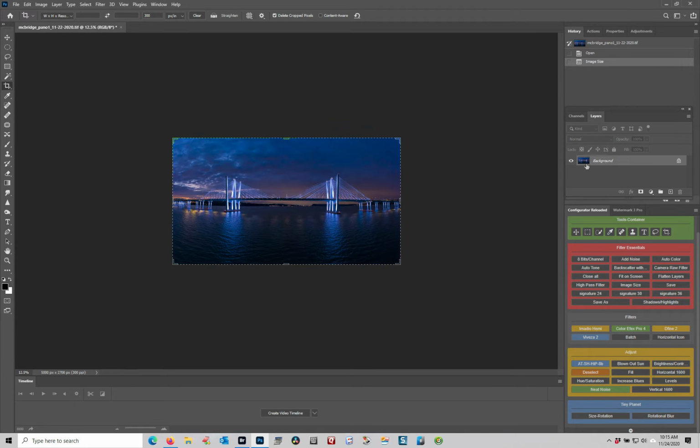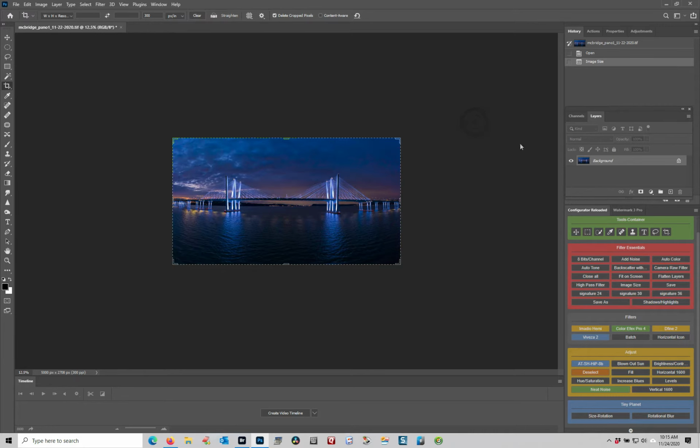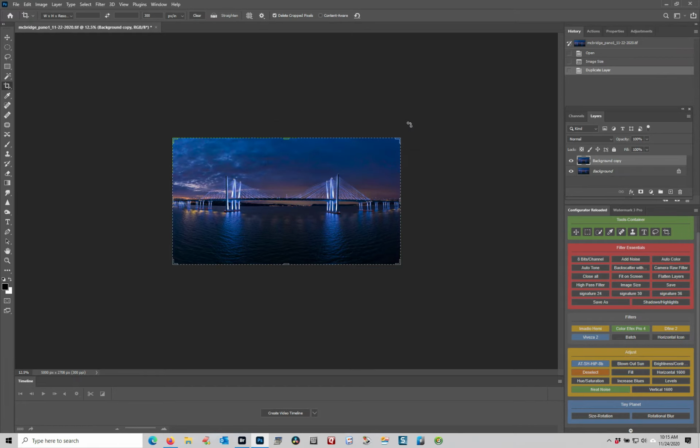The second step is to go over to the layers dialog box. And if it's not there, you can go up to the window box and make sure layers is checked, and it'll show up on the side. So I'm going to right click on the background layer, and I'm going to select duplicate layer. It's going to say, do you want to name it background copy? You can just leave it the way it is and do OK.